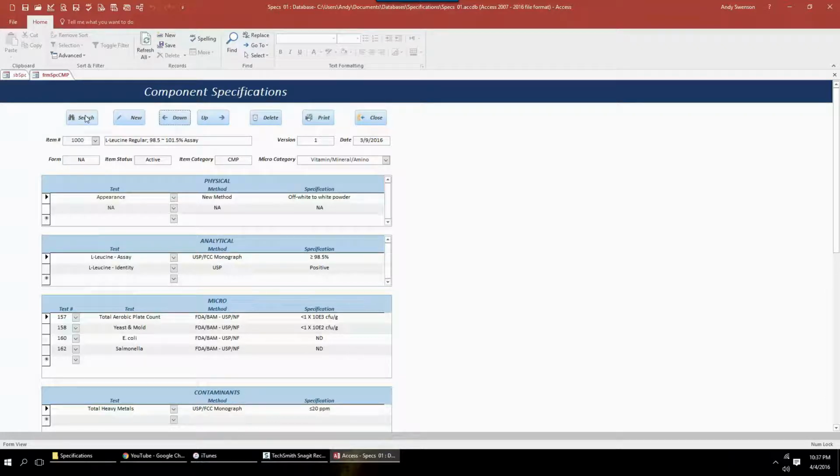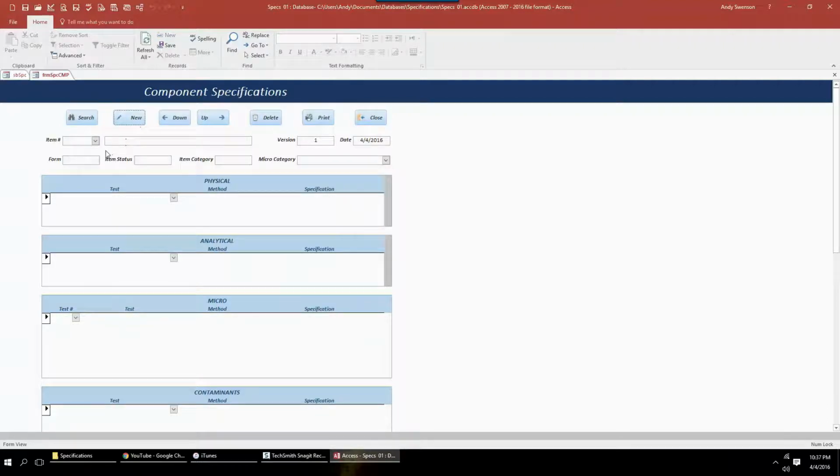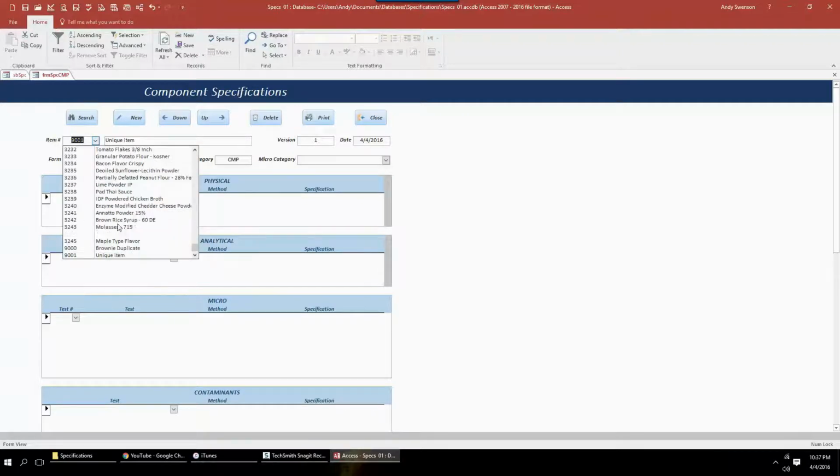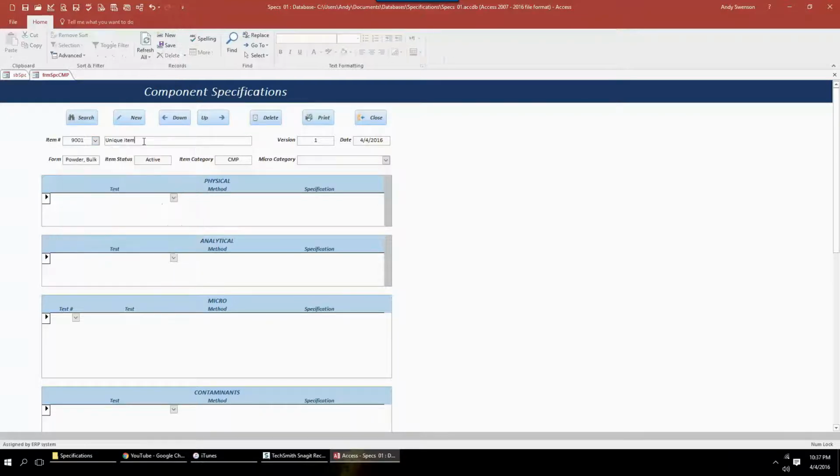So let's do something simple. We're going to create a new specification, and we're going to use the 9000 item number. Actually, let's use the 9001. So you can see that this is a component specification. These items that are in here are only components, so you can't accidentally assign a finished product item number to a component specification.